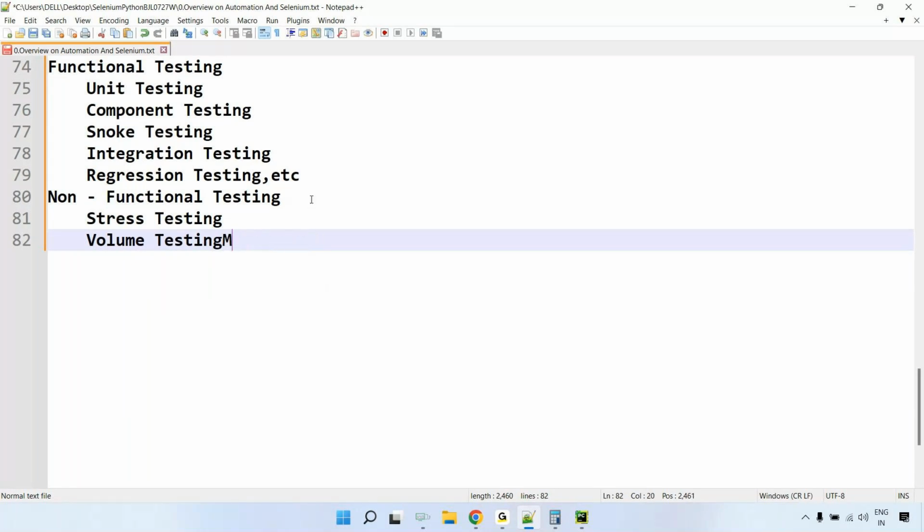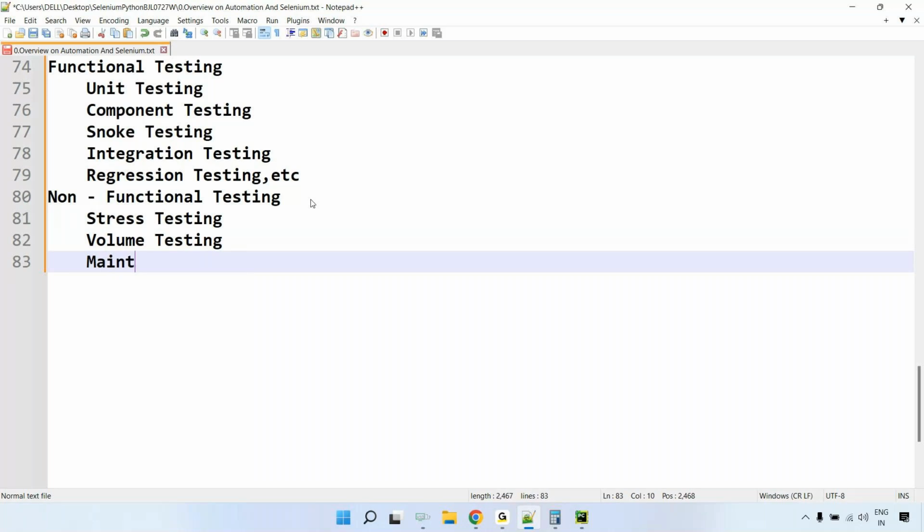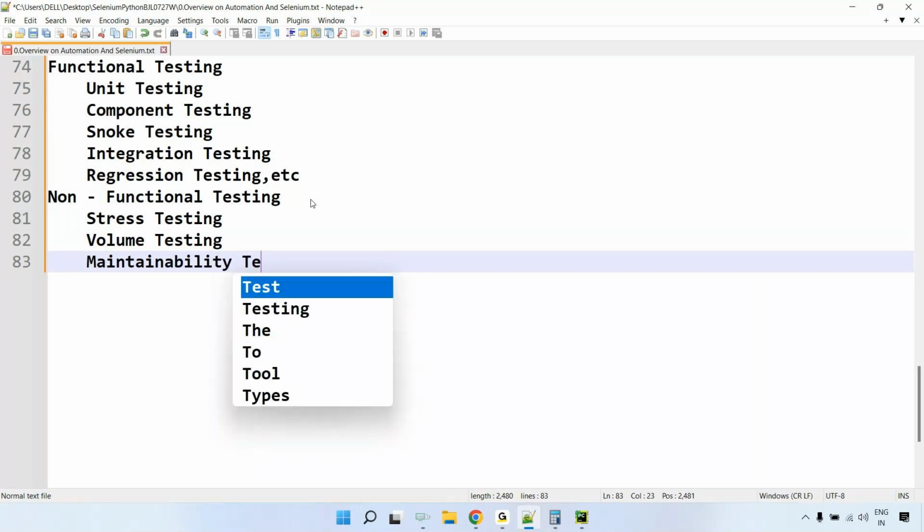Let me write it in the other line. Maintainability. Maintainability testing. Also, you'll have this security testing.